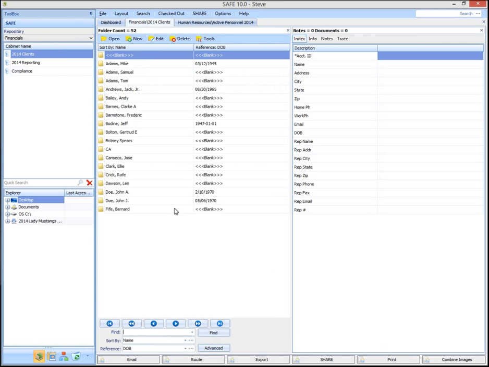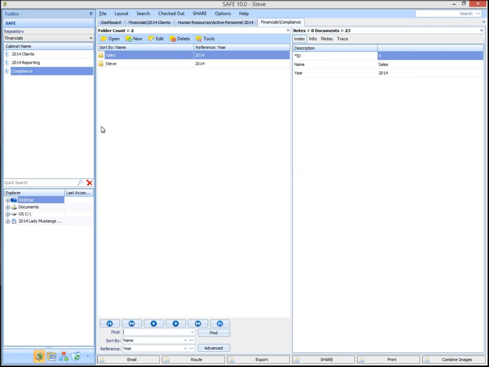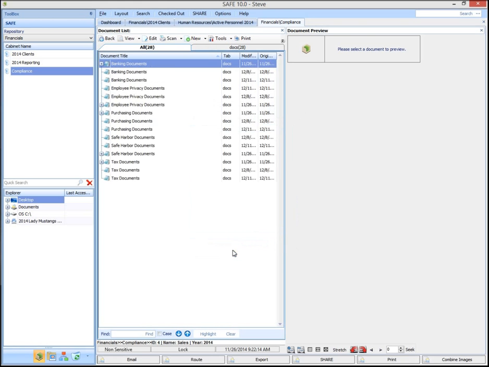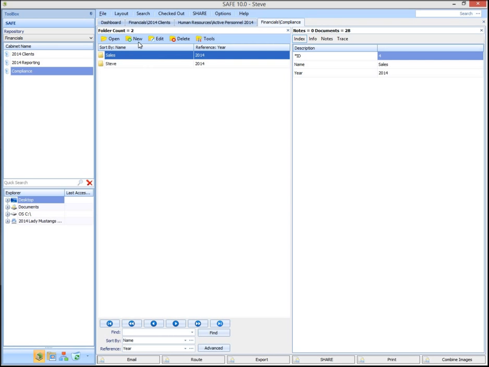As I mentioned earlier, we have the ability to create the appearance of subfolders within Cabinet. So if I want a structure that has a subfolder look and feel to it, I can create a document set. Let's say my compliance folder is always going to have banking, employee purchasing, safe harbor, and tax documents within it. By creating a document set, I can easily populate the subfolder structure and then drag my documents to it. And again, same process.